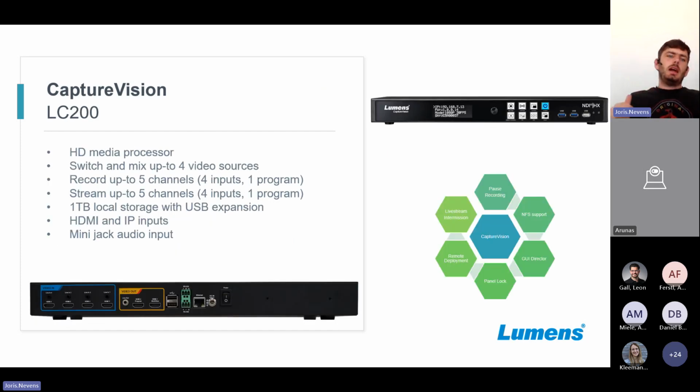Then we go to the LC200. Basically, this is the smaller brother of the LC300. It can do the same 4-channel inputs, 5-channel recording, 5-channel streaming. It has only 1 terabyte of local storage, or 2, depending on the model you want to choose. But the limitation here is 1080p, while the LC300 is 4K, the LC200 is 1080p, and we don't offer XLR on this particular model.